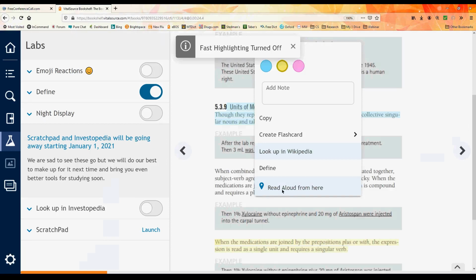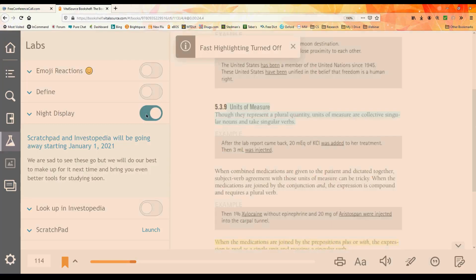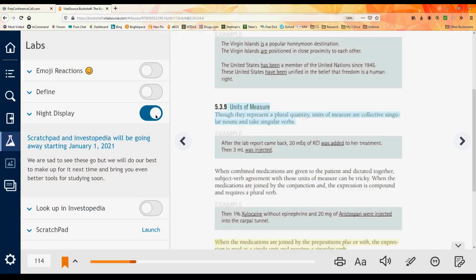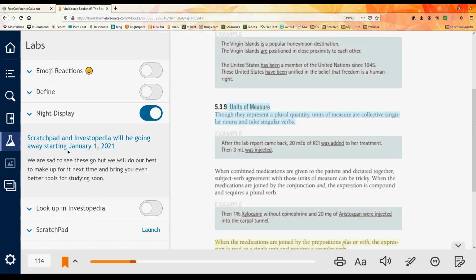You could highlight a word and have it be read aloud if you want. If you're working at night, you're finding the white and black contrast is a bit too much, put on the night display. So that maybe makes it a little easier to read. Oh, there we go. Investopedia is really more to do with books that have to do with accounting and money and stuff like that. Sketchpad, I haven't played with it too much. Looks like they're getting rid of it anyway, so I guess that's done.